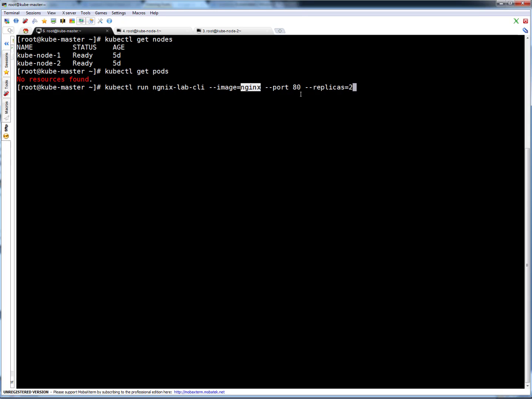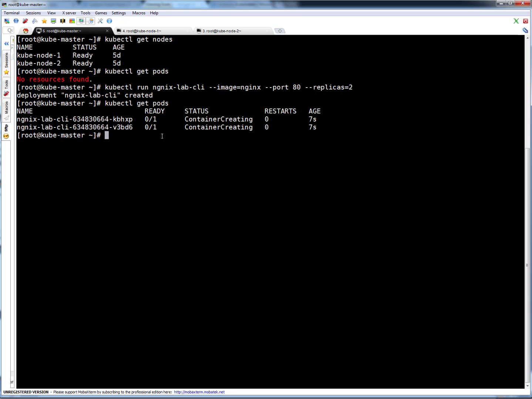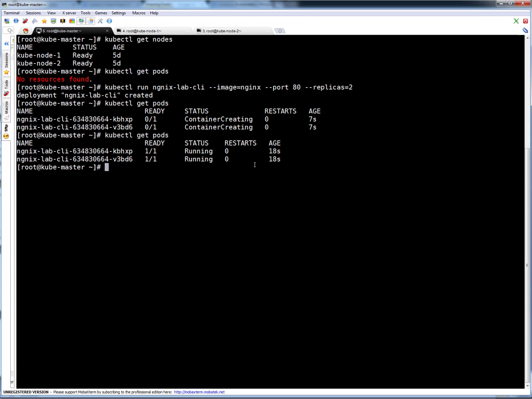Port 80, this port will be exposed. Replica 2 means 2 pods will be created. You can see this deployment is created, and let's verify what the state is now. You can run the command get pods. You can see containers are getting created. 0 completed, so one task is still going. It may take a couple of seconds only. Okay, you can see now both the pods are running.